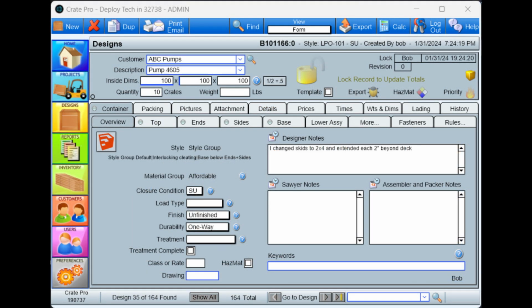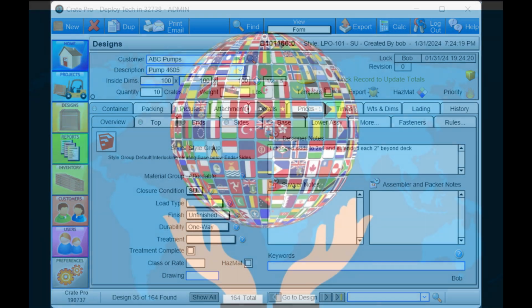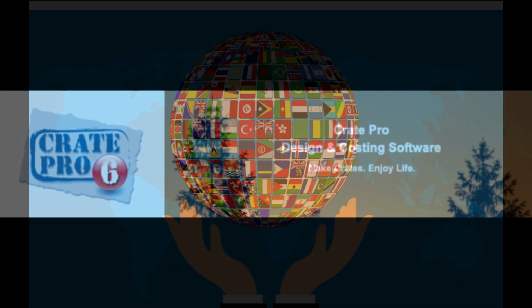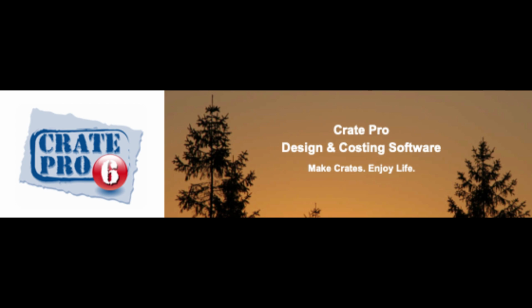The purpose of Crate Pro software is to assist the custom crating company with consistency and accuracy. This may improve the ability for repeat business as well as improve profitability. Crate Pro software is used worldwide, from small single-owner shops to large multinational organizations.